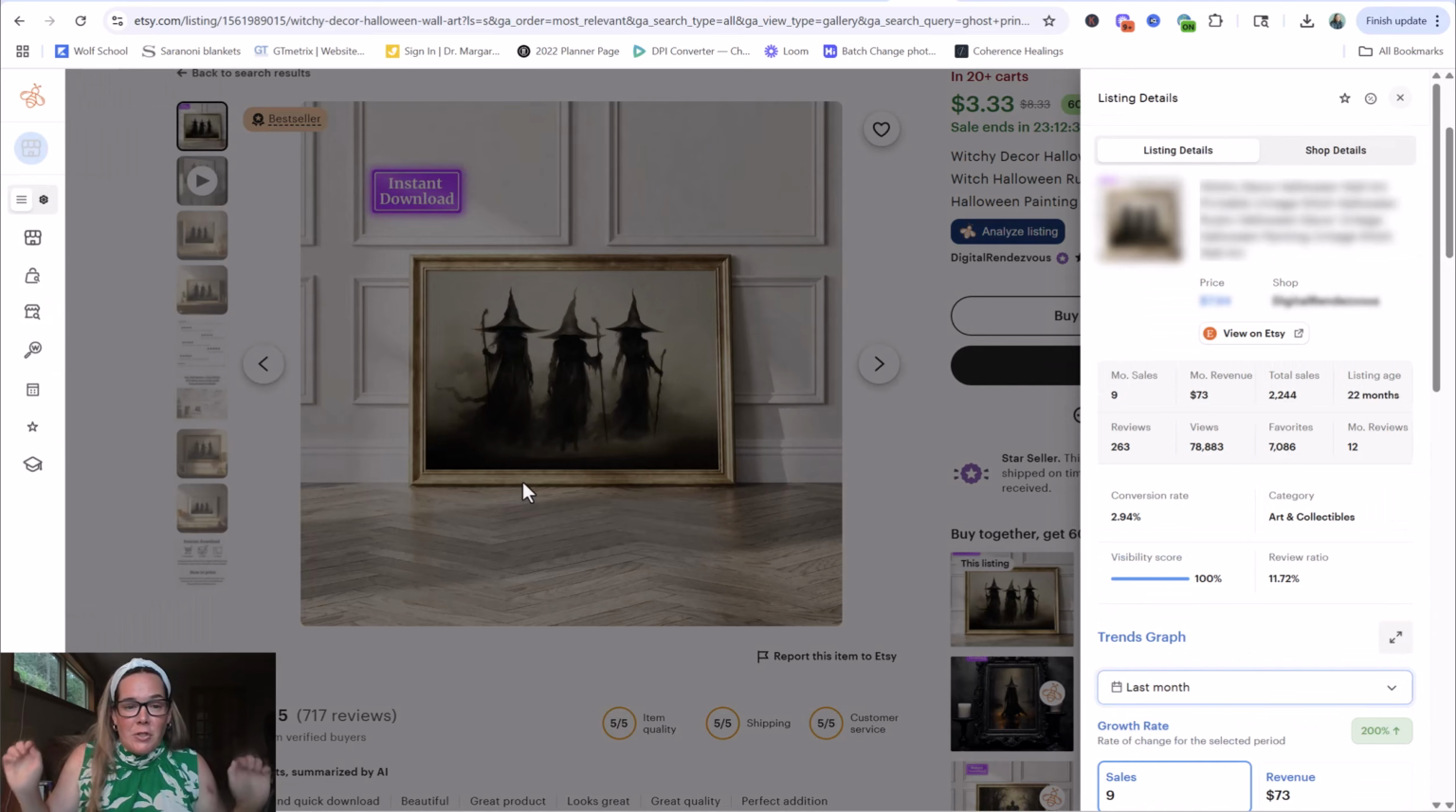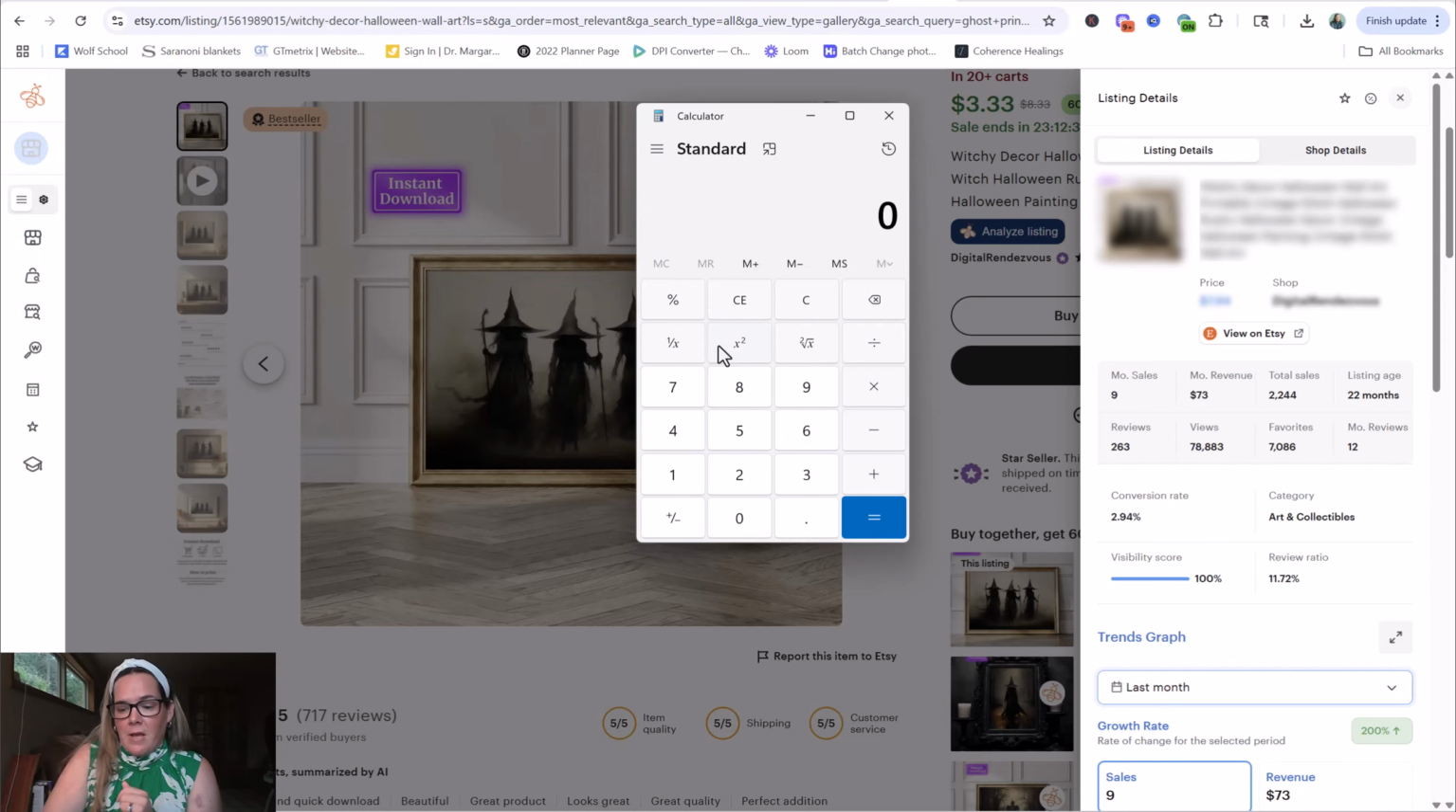It's 3 witches storming away, very simple. The same kind of thing could be created. This has been up for 22 months and it has sold 2,244 times. So a little math tells us that if it's selling for $3.33, that's my lucky number, it has made over $7,400, this one image.